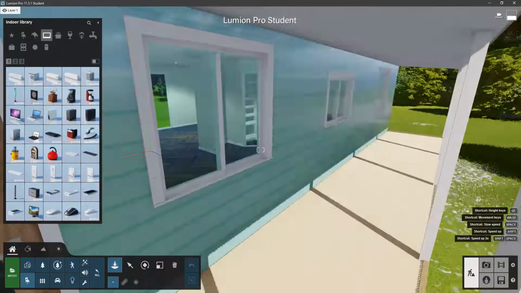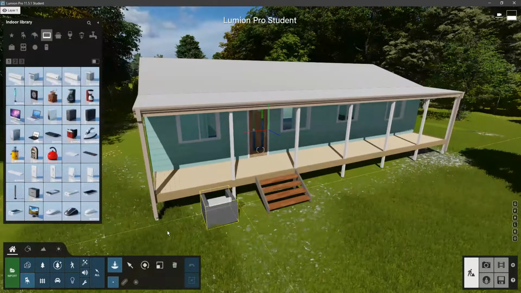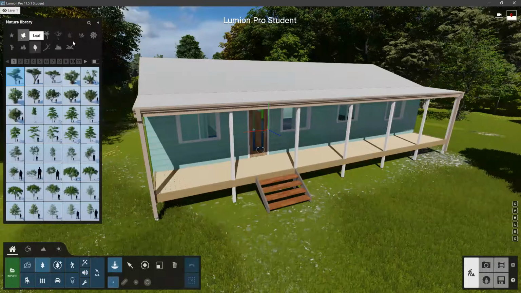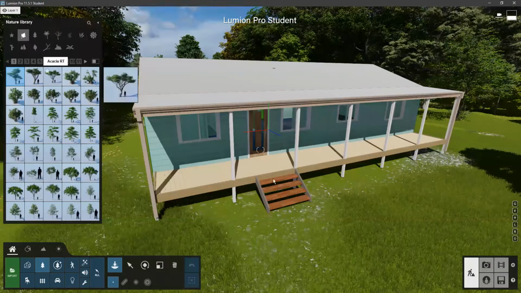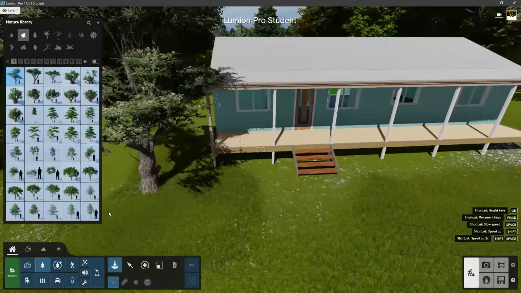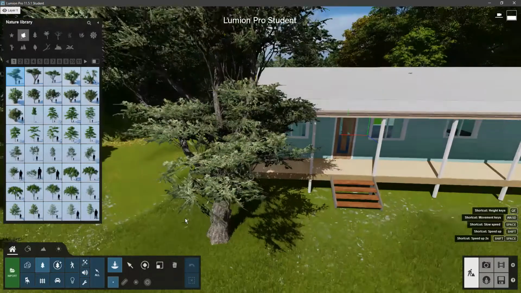For the outdoors, if you want to design a garden, then you have the nature tab. Yeah, so please feel free to be creative and play around with all these different options. This is up to you to design.